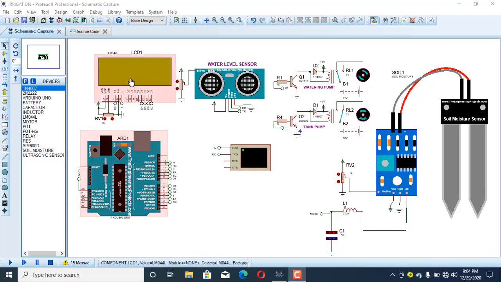For the liquid crystal display, I've used it to display the values of moisture content and the level of water inside the tank in percentage form, but also the status of the two pumps, whether on or off, for the tank pump and also for the watering pump, right? Okay, so let me give you a brief description of how the project works.